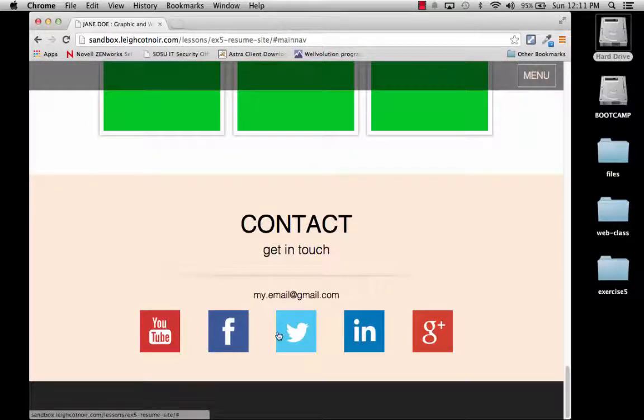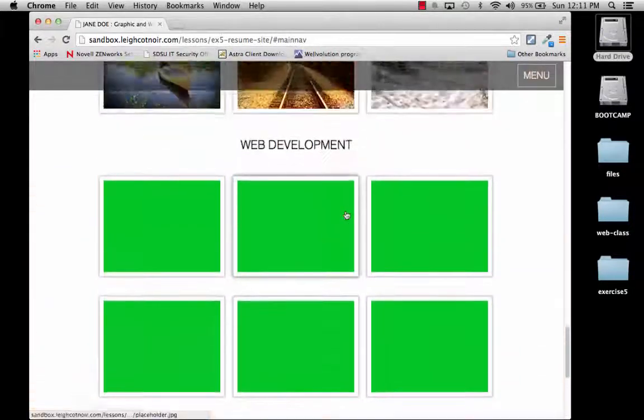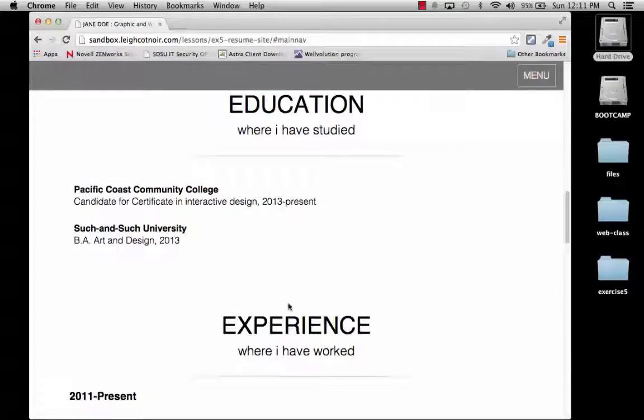And then there's a contact section at the bottom where we have some SVG graphics down here for our icons and so forth. Okay, so that's what we're going to be making. And you'll be able to customize this however you want, but I'll show you how to get at least to this point.